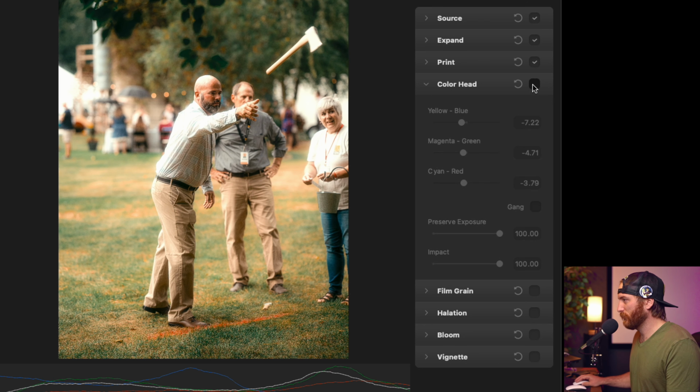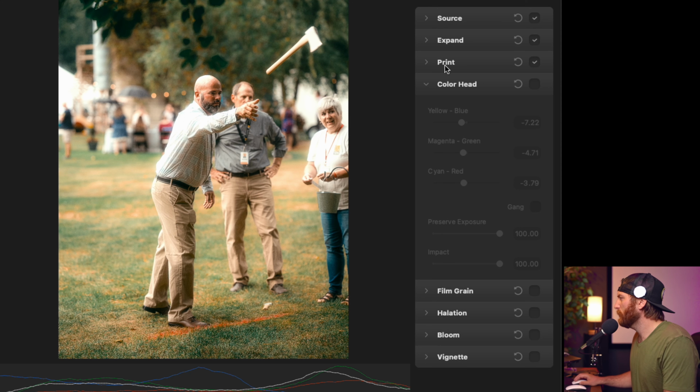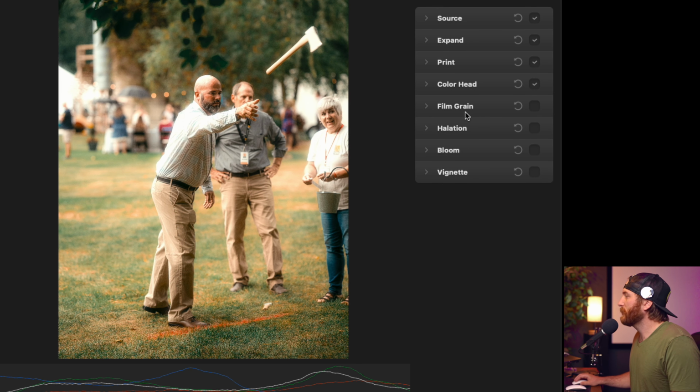If I turn that off and turn that back on, it's very hard to tell. Even down here, they give a nice histogram of where your colors and exposure are falling. You can turn that off up here to get a little more screen real estate, or turn it back on. But I like where that's at with color head. I'm going to now jump into where I think this really shines and where you don't have control in the traditional tools that at least I currently use.